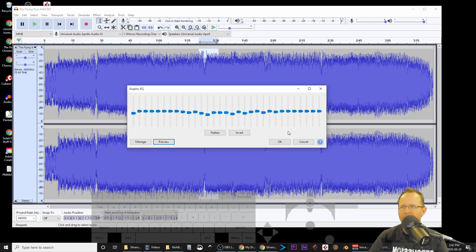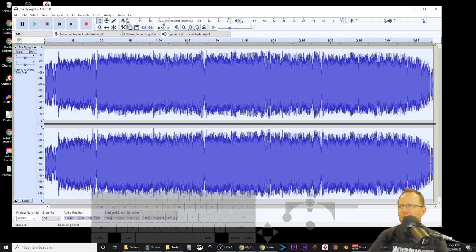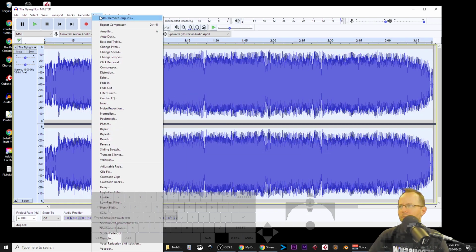So you get the idea there. And once you get what you want, you can apply it. You can also do all these other effects that you see in here. The ones that you're going to use probably the most in Audacity: compression, equalizer, maybe some reverb if you want to do that.